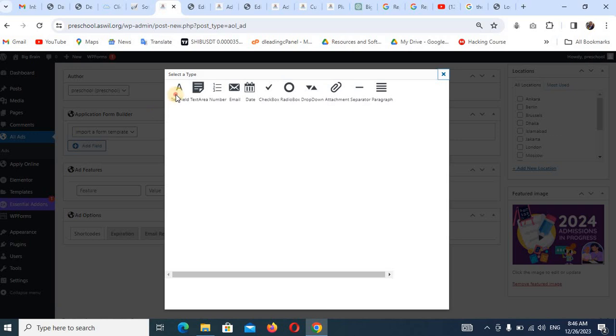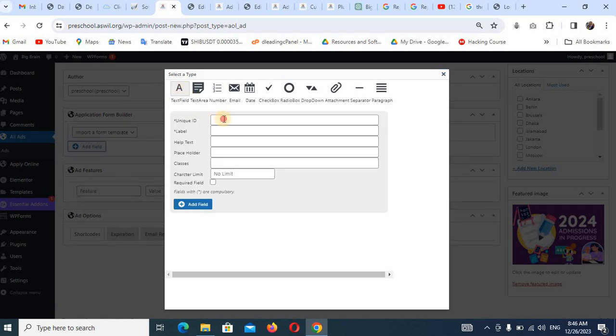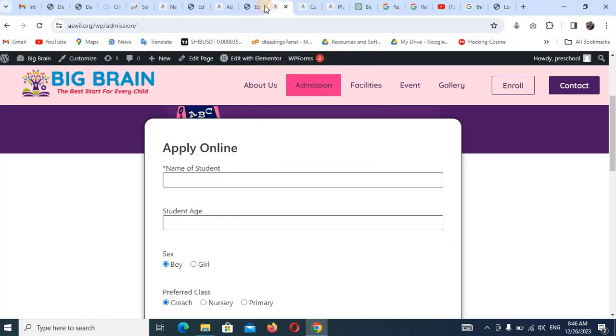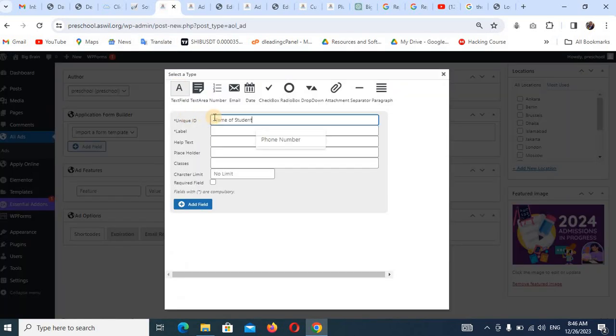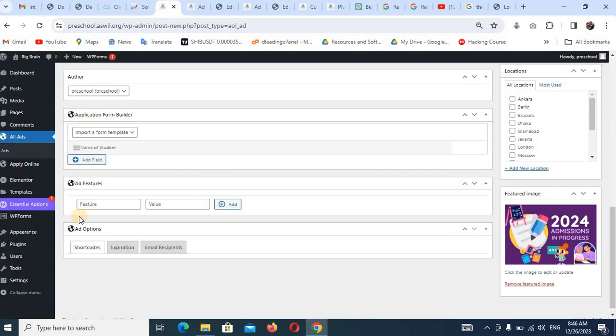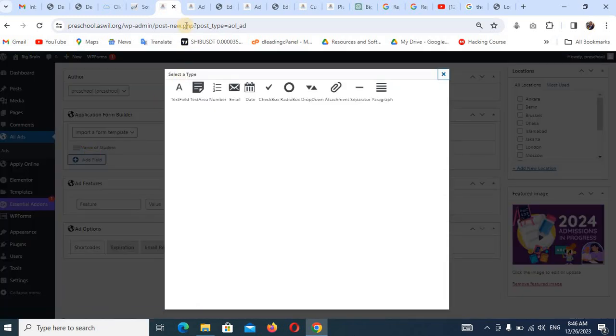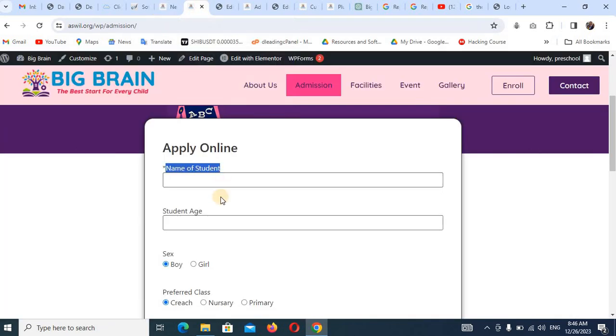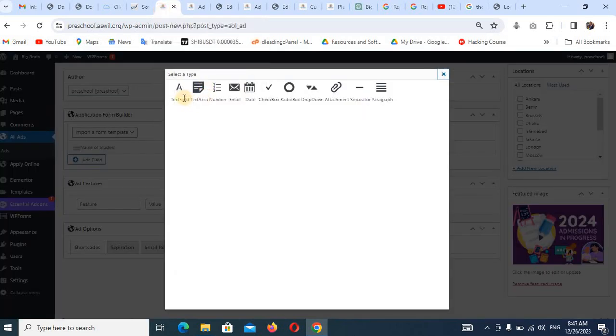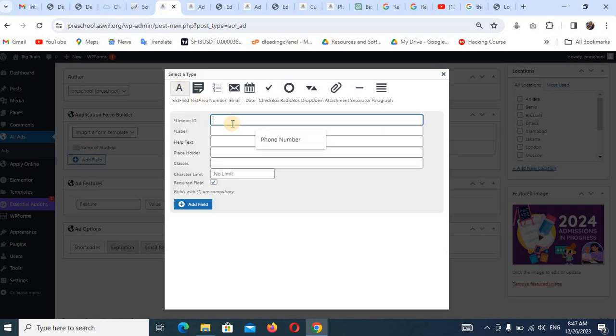Click on Add Feed. Here we have the name of the student. You can just put Student Name. So let me drag it to this place. Name of the student, I will just copy this place. Ctrl C. Come here. Put it here, Ctrl V, and I'll click on is a required field. Add feed. I will add another feed again. What do I need? Student age. Ctrl C. Come to this place. Click on text field. Paste. Click on Add Feed again.